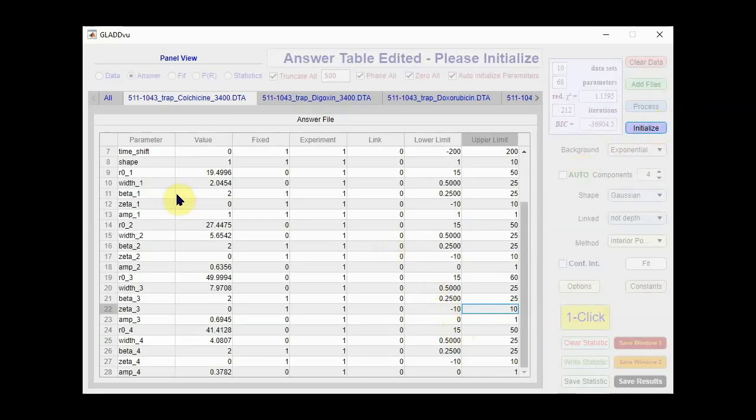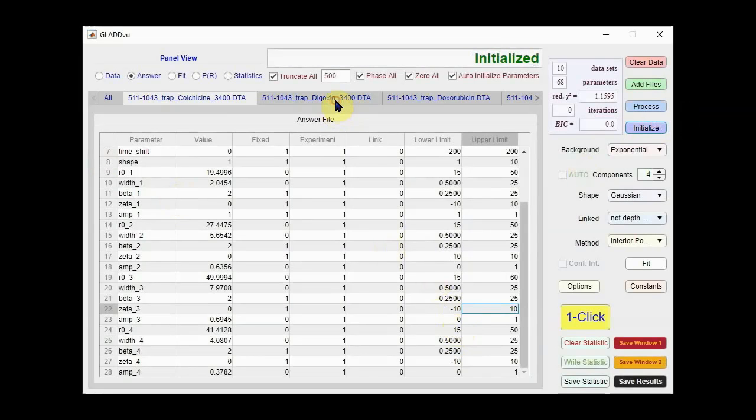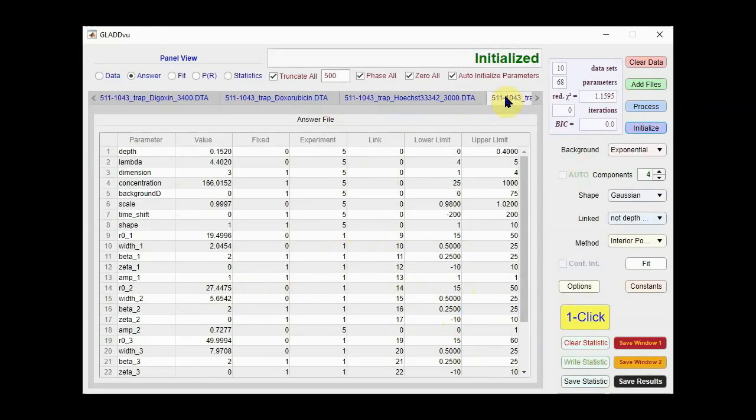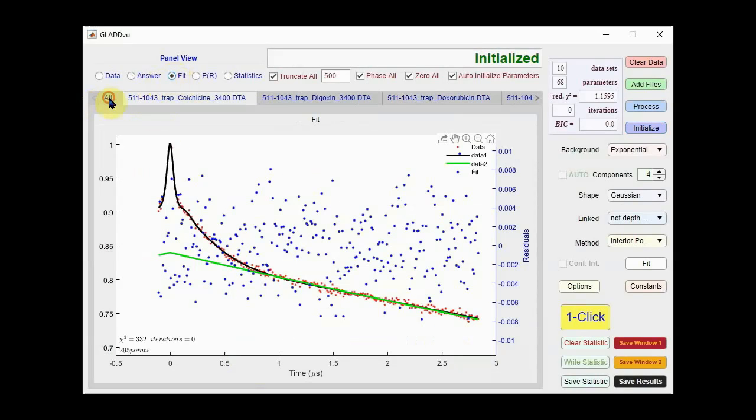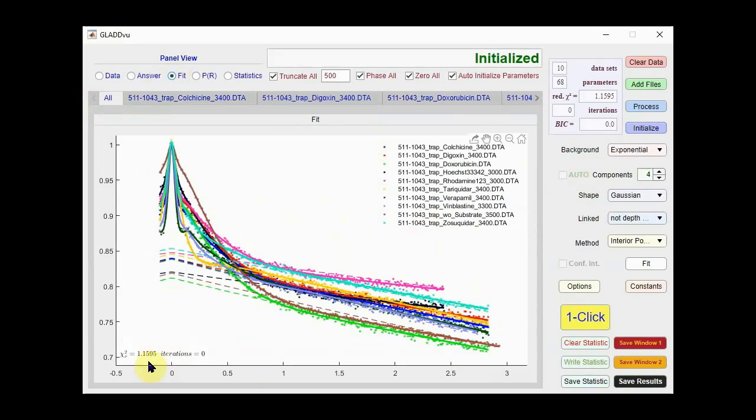I'm going to initialize. And let's look and make sure, but notice that that upper limit has changed for all of the other data sets because that parameter value is linked. Let's see, yeah, it is this one here, the R0_3. It's linked across all 10 data sets. So when I changed the upper limit for the first data set, it changed them for all the other data sets also. I'm going to go ahead and rerun this fit, and I should get a very small reduction in the reduced chi-squared.